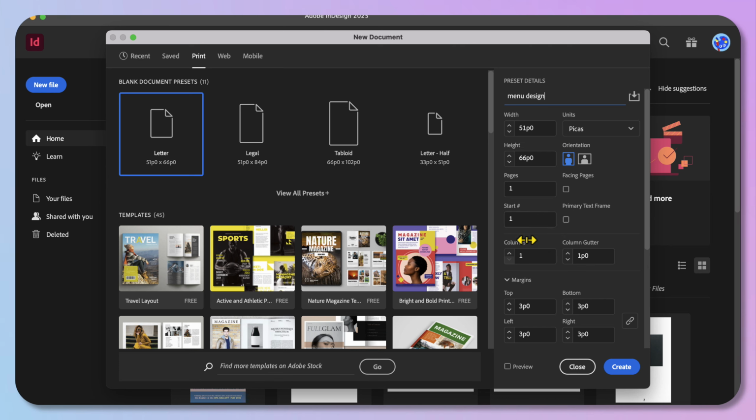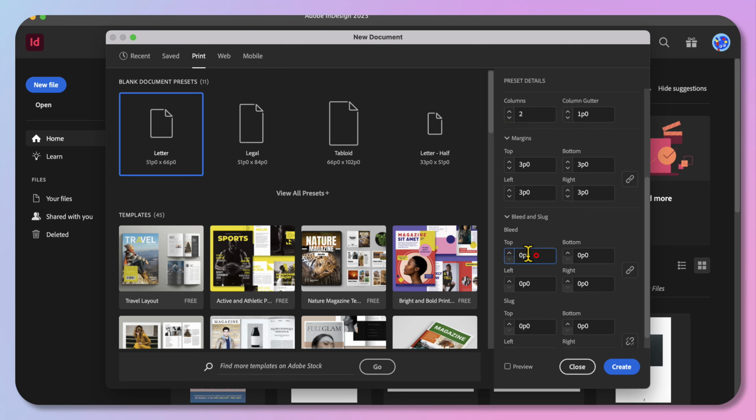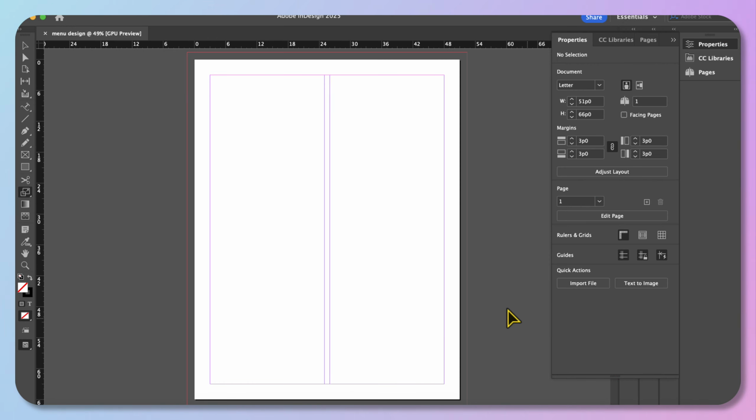We want to create a very symmetrical layout, so I'm going to create 2 columns. And I'm going to scroll down and include a bleed of 1.5. If I click on this little link, it's going to change it so that the bleed extends to all the sides of the document. Then I'm going to click Create. So now you can see the bleed is all the way around.